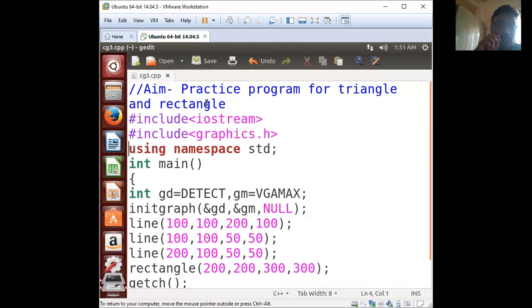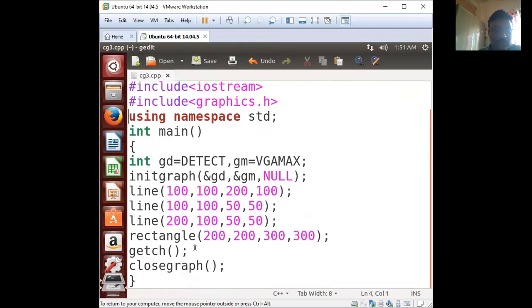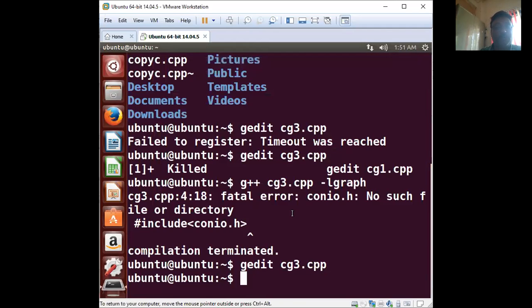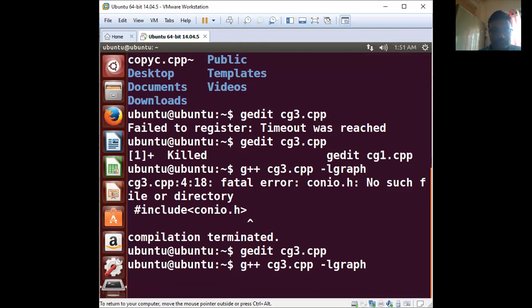Understood? For this getch you require conio.h in Windows. But when you are going to use the program in Ubuntu, you don't require that. So just remove that file because it is not a header file included in Ubuntu. So that's not showing any kind of error, which means your program is correct now. Then now we can execute ./a.out.